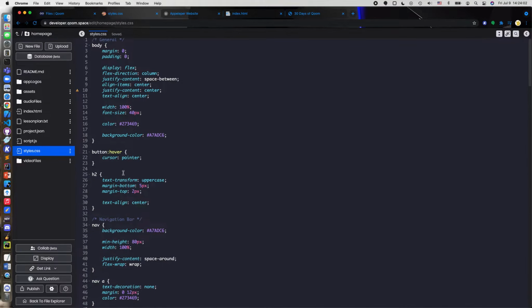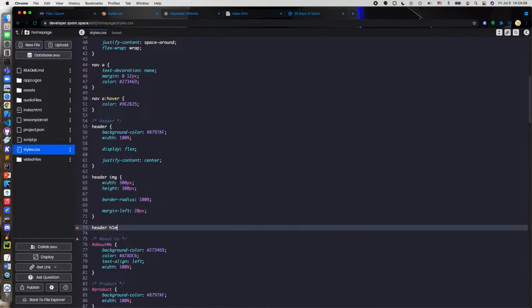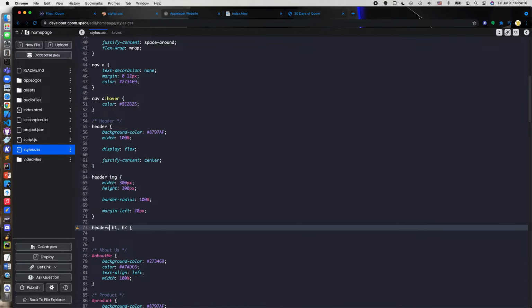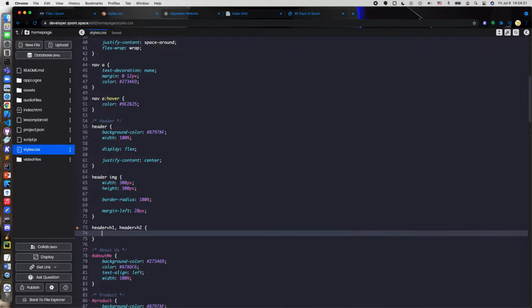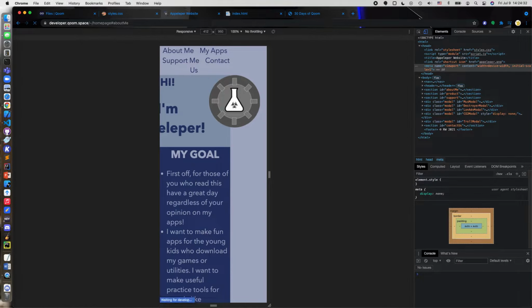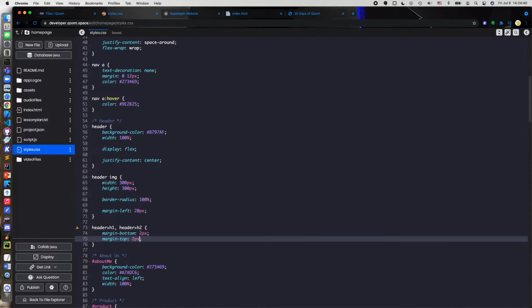First things first, in my header I want to say header h1, header h2, and I want to put margin-bottom 2 pixels, margin-top 2 pixels. Yeah, it's not much better, but that's fine.